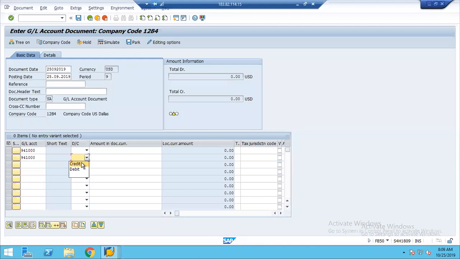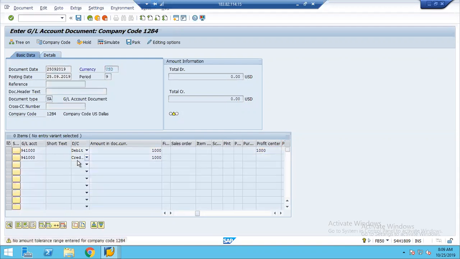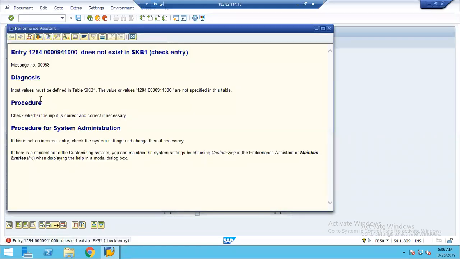So take credit here, debit here, and let me say 1000 here, 1000 here. I'll take profit center. It is not allowing us to do that. Input value must be defined in SKB on the value or values are not specified in this table.